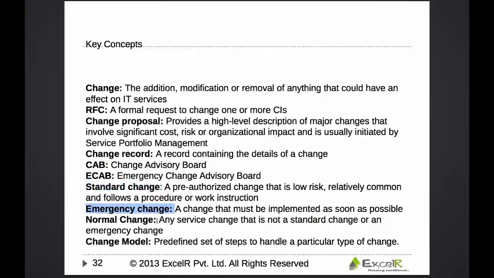What is a standard change? Standard changes are pre-authorized changes. Normally, the changes which are of low risk, which are very common changes, you may consider them as standard changes. You take one-time blanket approval for these changes and you try to implement these. So, such changes are called standard changes.